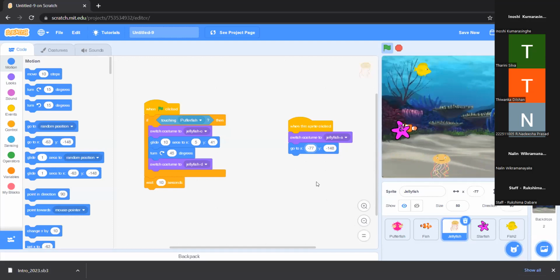Okay. So let's say now it's going to this place, right? X5 and 41. See, correct, right? It went to X5 and Y41 and it turned 45 degrees and switched the costume to jellyfish D, white. Now I want it to come back to this place. So what am I going to do now? I'm going to click on this.